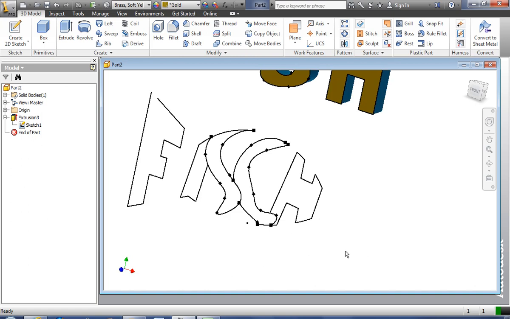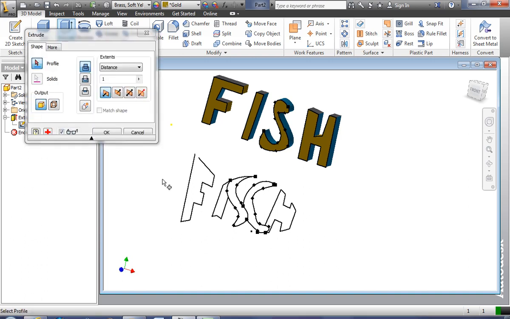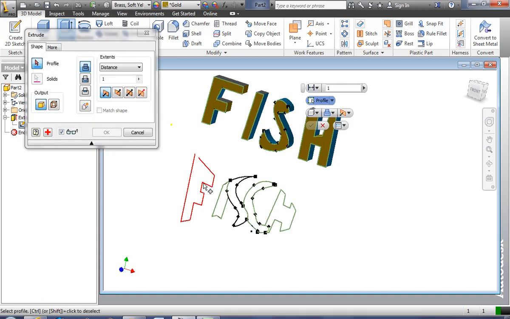We're going to turn that on. And now I'm able to use those letters, just like I did before, to extrude. So I'm going to go ahead and extrude these letters. First thing you'll notice is I cannot extrude the F. I cannot select it because it's not closed. We're going to come back to that in a minute.